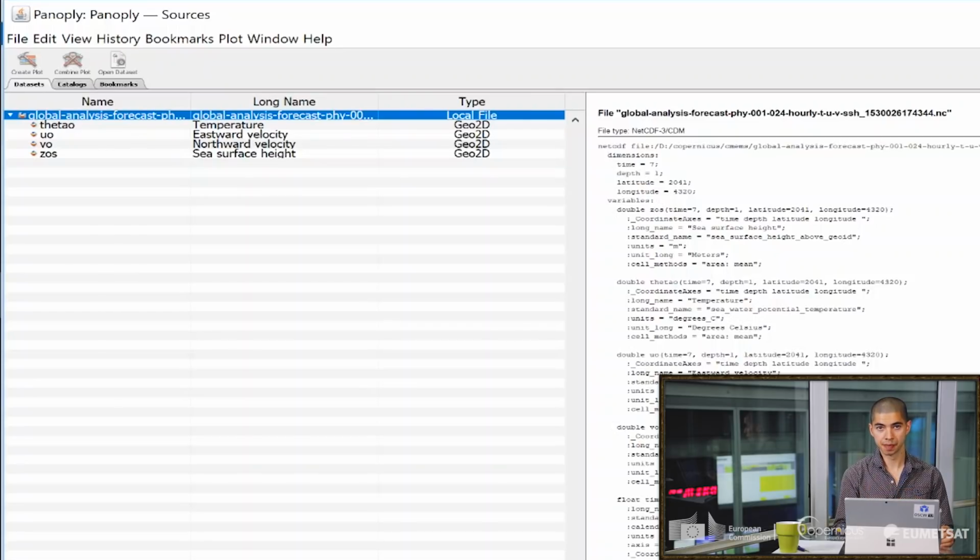On the left-hand side of my screen, you can see the contents of the file. Something that you'll notice about these file contents is that they're structured kind of like a folder which contains files. We have the file name at the very top, and then there are variables below there which are contained within the file. So the file has multiple variables all stored in a way that's related to each other, and they might be sharing things such as the location on the Earth or the time for which they're valid. There are 4 variables within this file: temperature, eastward velocity, northward velocity, and the sea surface height.